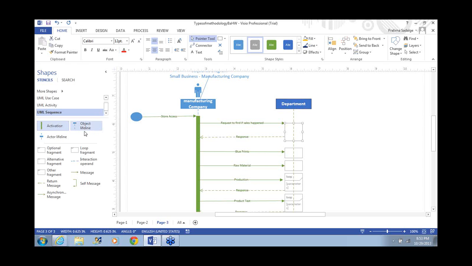Now take it to the object plane. Try clicking here and there once or twice. Sometimes the tool is very funny. Click on the activator again and then bring it back to the object lifeline. Try clicking here and there. Yeah, this one takes, oh, there we go. Click again. Now click on the object lifeline.